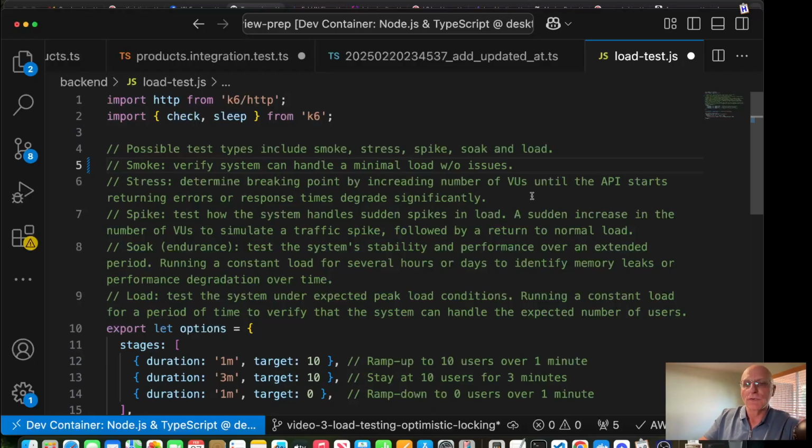VU stands for virtual user. Increase. God, look at all these typos. I thought AI was supposed to catch that. By increasing the number of VUs until the API starts returning errors or response times degrade significantly.